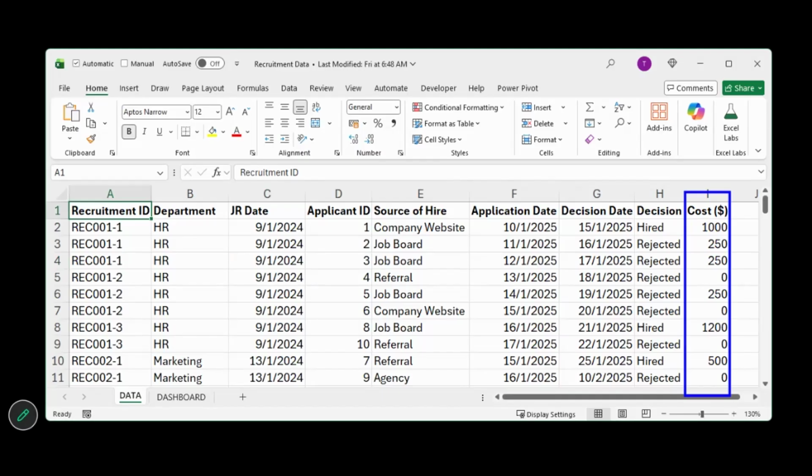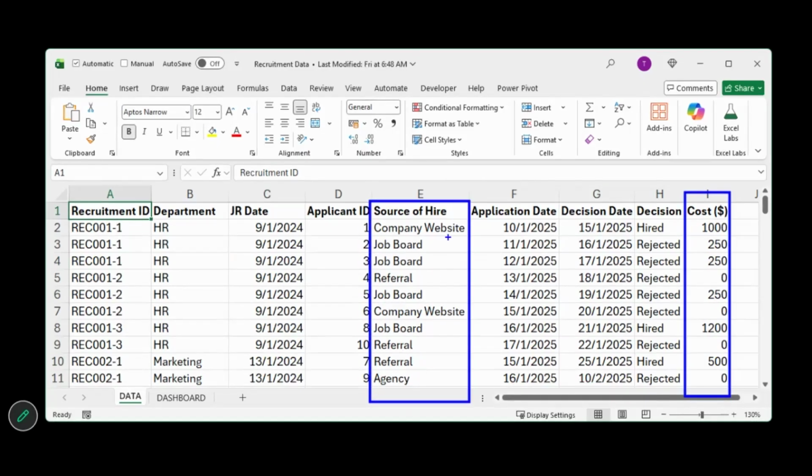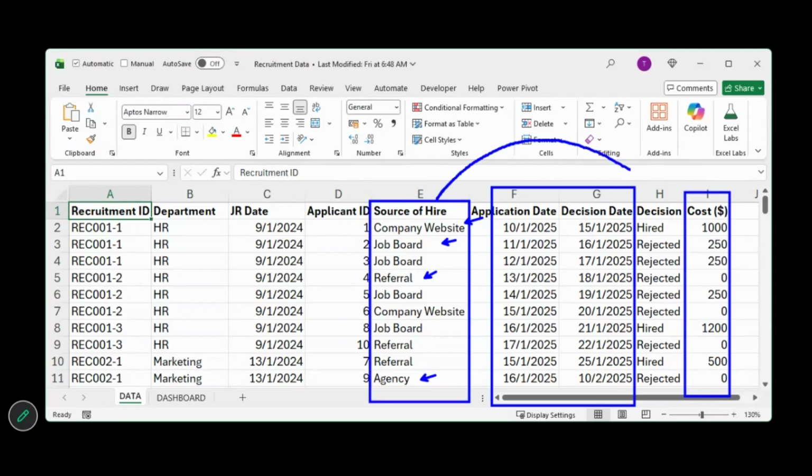Don't need to think how first, yeah? What do you want to know from this set of data? Source of hire, very good. Where are the people coming from? Are they coming from the website, the job board, or referral? Maybe going through an agency. Very good. How long? Very good. You see these two, when these two combine together, we can know how long the company takes to make decisions to hire or to reject. Okay, which platform has the higher cost?